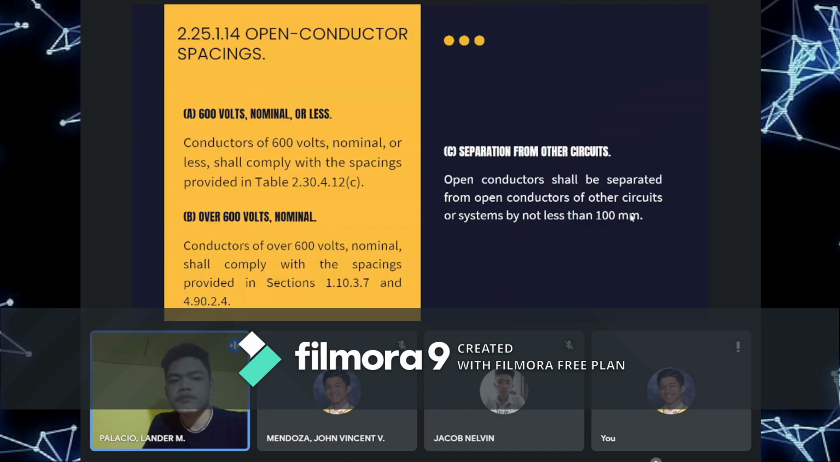Next. So for the spacing, it is written in Article 2.25.1.14, open conductor spacing. So we do have three categories. Una, meron tayong 600 volts nominal or less. So conductor of 600 volts nominal or less shall be compliant po sa spacing provided in Table 2.30.4.12. So later on, I'll show you kung ano yan.